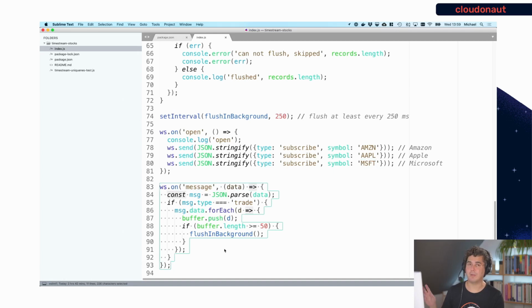So here we listen on the message event and we receive data packages. And the first thing that we do is we parse that string into an actual object. And it is serialized in JSON. So that's why we use the JSON parse method to deserialize it. And then I check if this is actually a trade. So there's a type field. And if this is a trade, the naive implementation would just directly ingest this into Timestream.